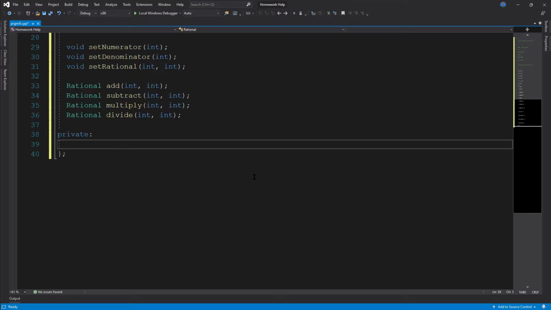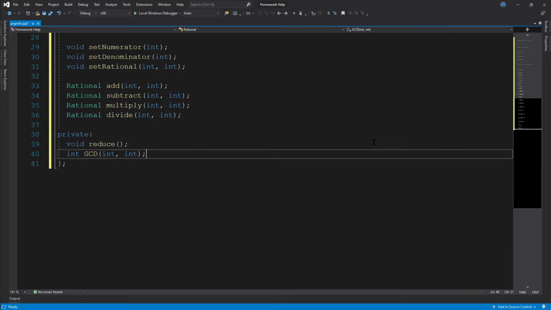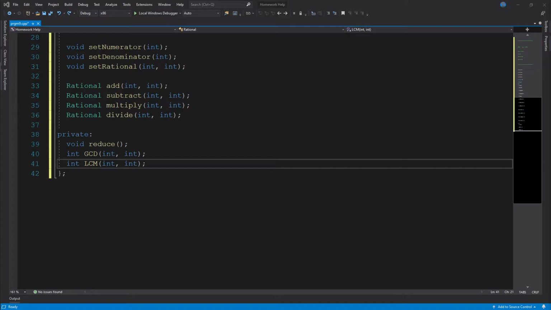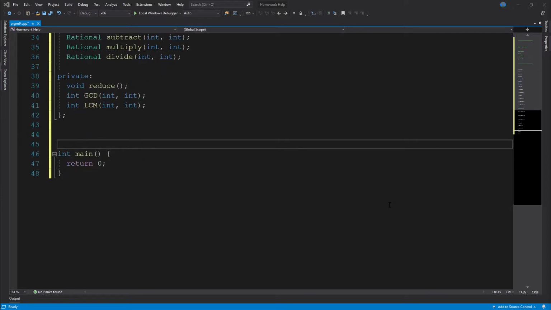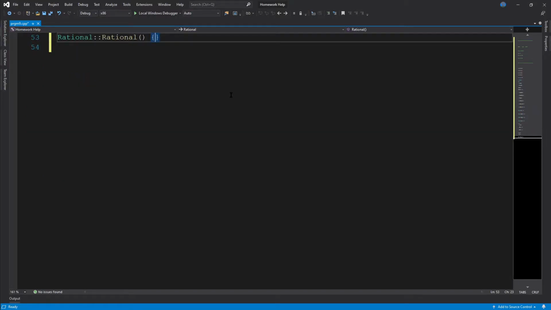Then we need 3 private methods. One to reduce the fraction to lowest term, one to find the greatest common divisor between 2 numbers, and one to find the least common multiple between 2 numbers. We're going to skip main for now, and instead start with our default constructor.